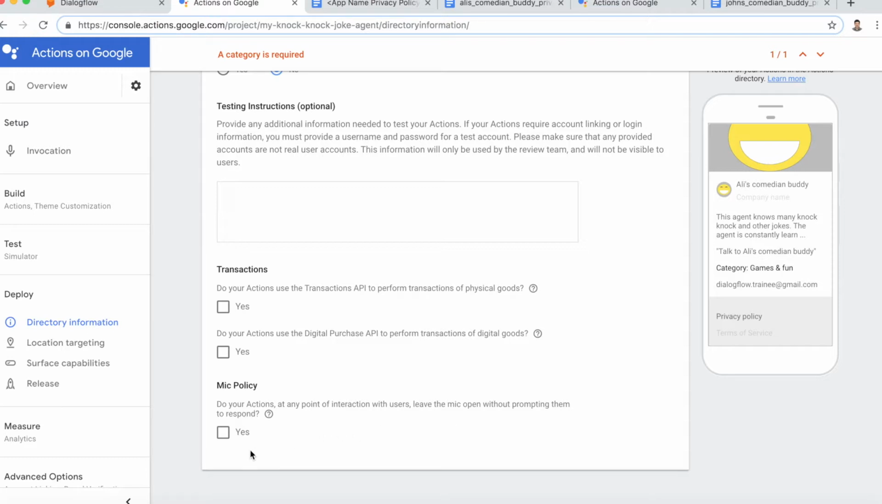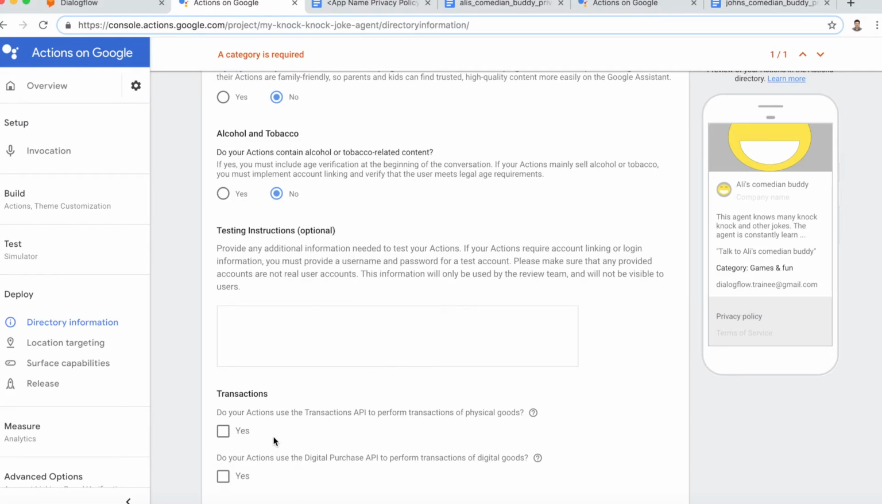The answer is yes and no, but we're not going to answer yes to this. Why? Because at the beginning of our joke, we simply provide an instruction as how the joke works. So the user would know that it has to say who is there to knock knock, right? And that's why we designed it that way. So you can simply say no to mic policy. Otherwise, if you check yes, your joke won't be approved and it won't get deployed. So let's click on save now.